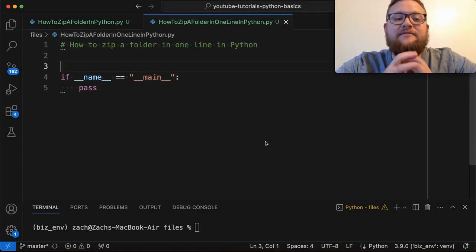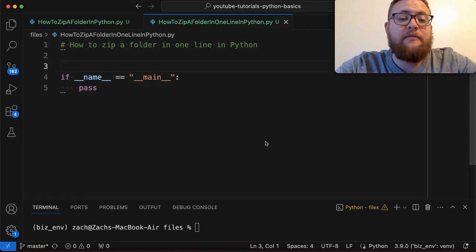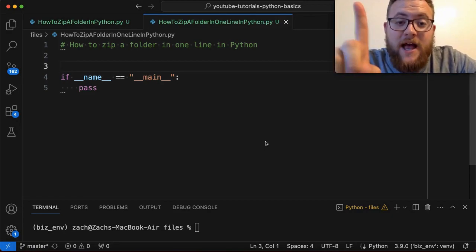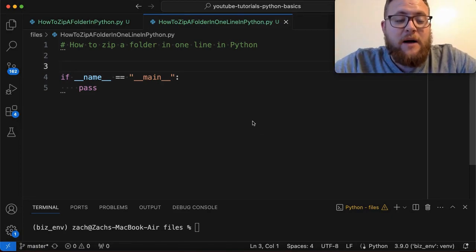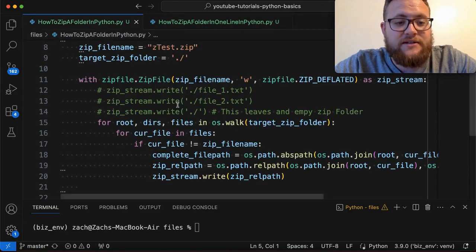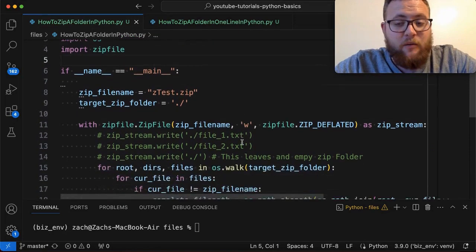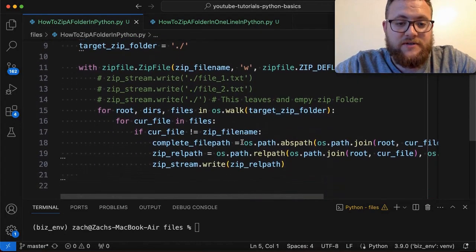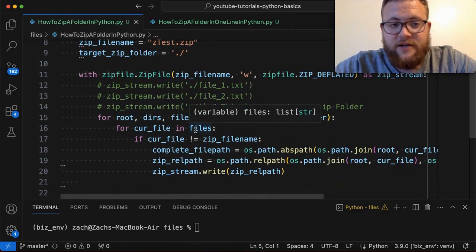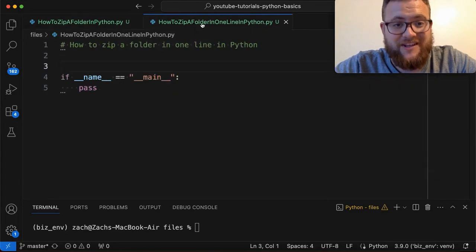My name is Zach, and in today's video, we're answering the question of how to zip a folder in only one line in Python. If you watched a previous video that I had, I showed how to zip a folder in Python and how you can do it using zipfile. Well, today I found another method that you can use to take all of this and put it down to one line. So without further ado, let's hop right in and start coding.